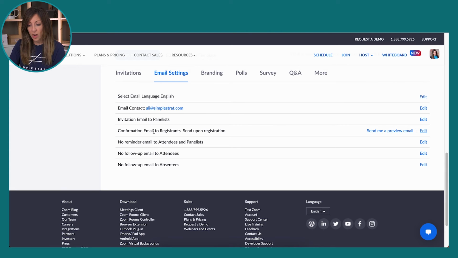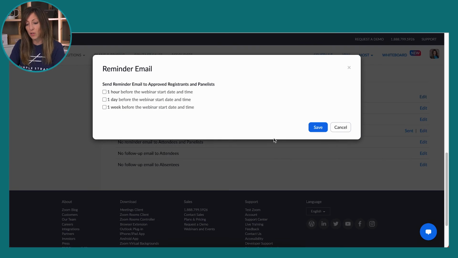And then we do have confirmation email turned on. I'm going to click send me a preview email just to make sure. Okay, you can get that and see what it looks like. We've got reminder emails turned off.